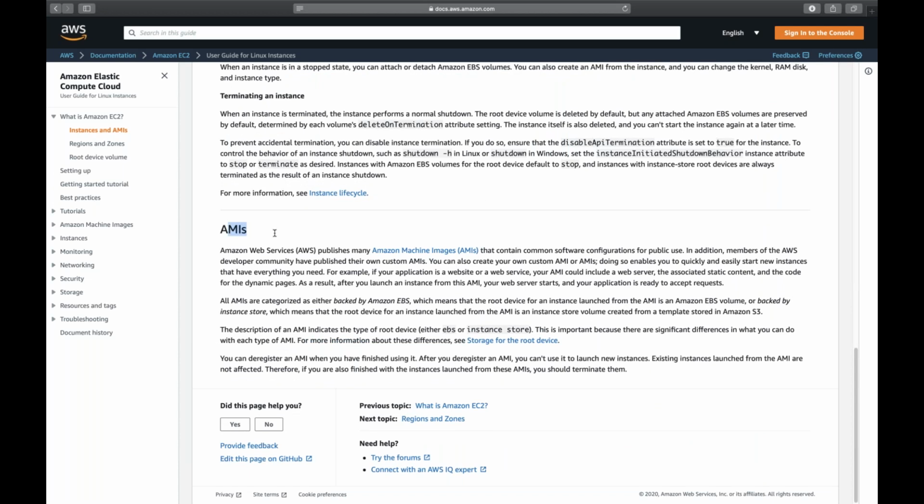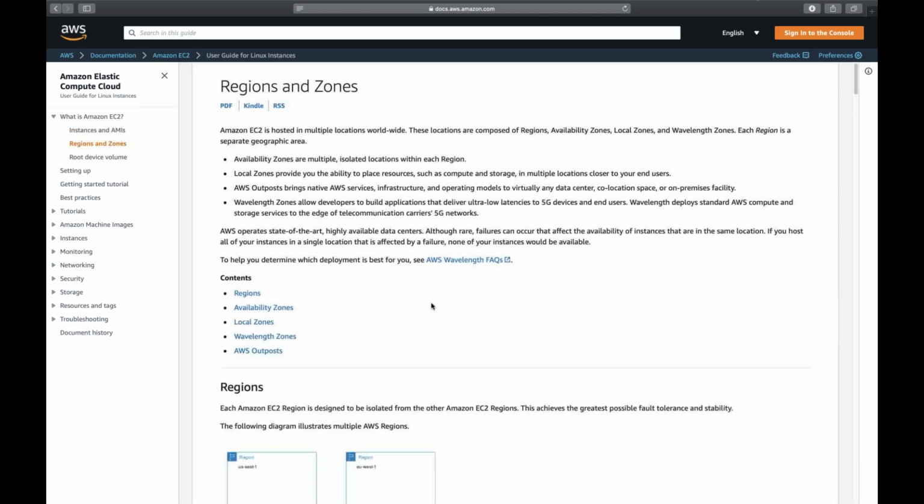So AMIs are Amazon Machine Images. Some are provided by Amazon itself with pre-configured settings, and some are from other people like me. I can also have my AMI created, rehost it in Amazon, and then get it launched in the workplace. But yes, I need to pay for the resources. Then the concept of region and zone.